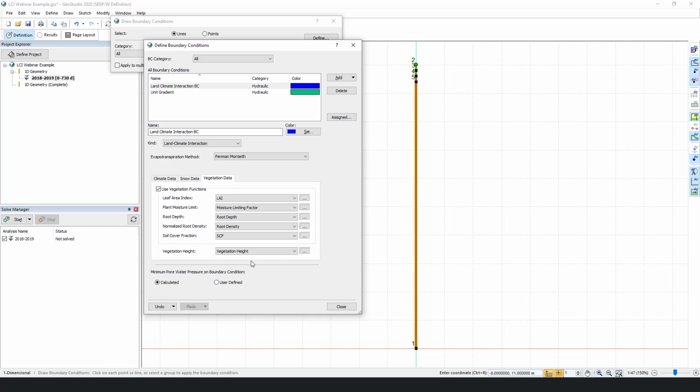You will also notice that there is an option at the bottom of the Define Boundary Conditions dialog that allows you to specify the minimum pore water pressure applied at the boundary. This can either be calculated by SEEP-W when the analysis solves, or you can select the user-defined option to specify a function. This allows you to set a limit for the minimum pore water pressure over time. However, I will leave the default selection so the pore water pressure is calculated by the SEEP-W solver. The boundary condition definition is now complete, so I will close the Define Boundary Conditions window.